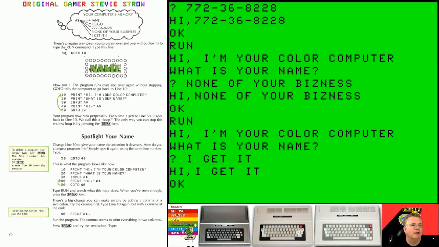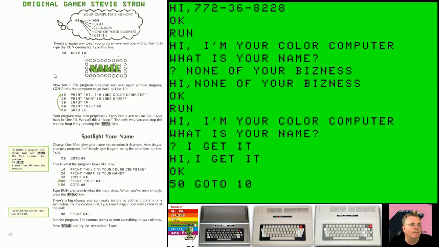Type in this line here. In line 50, say go to 10. So if I say 50, go to 10, and you look at it right down here, what's going to happen is line 10 is going to print, hi, I'm your color computer. Line 20 is going to say, what is your name? Line 30 is going to input a string. Line 40 is going to say, hi, whatever string you just typed. And line 50 will go all the way back.